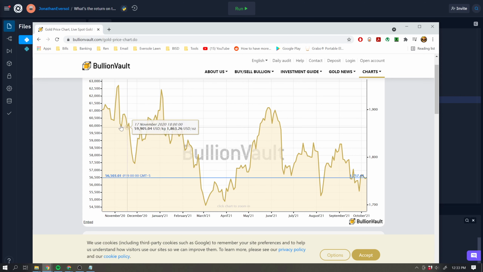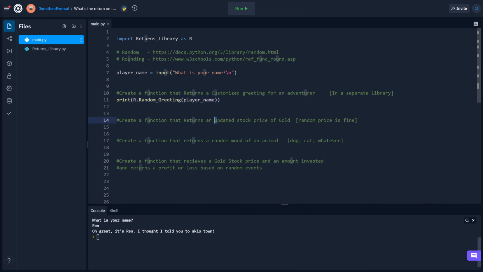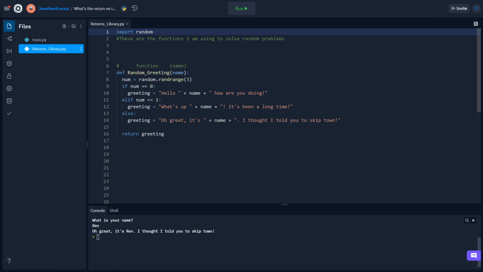1500 to 2000. All right, so let's go back to our function here. This time we want a random number from, what did I say, 1500 to 2000. So def random stock price of gold.